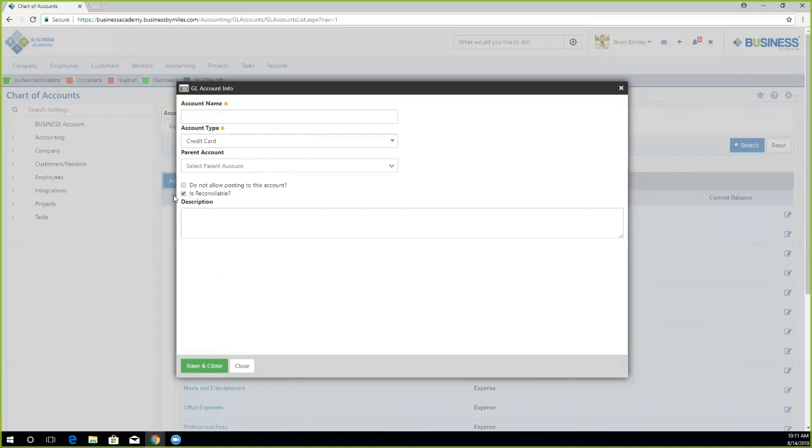And this will be checked by default, but we can uncheck it if we so choose. And that same box will appear for a bank, so we can go ahead and reconcile our bank at the end of a particular period.